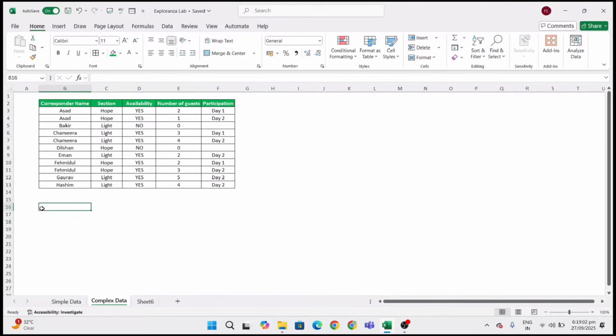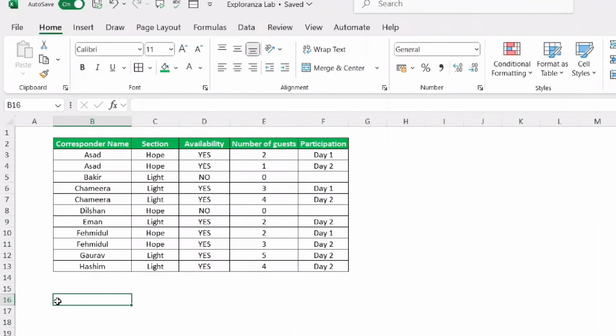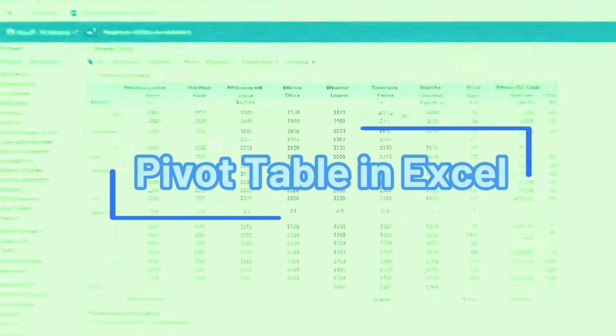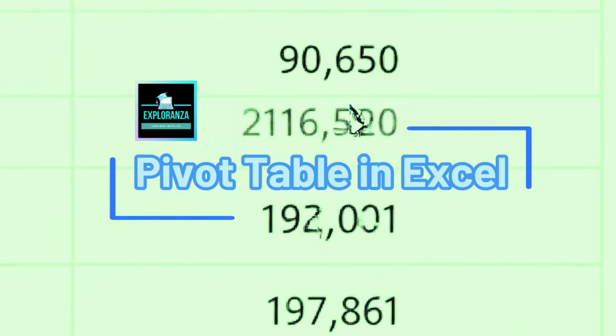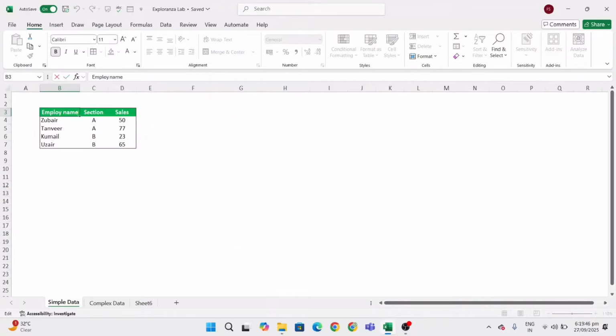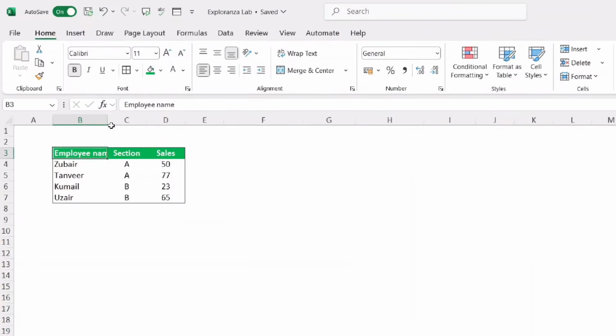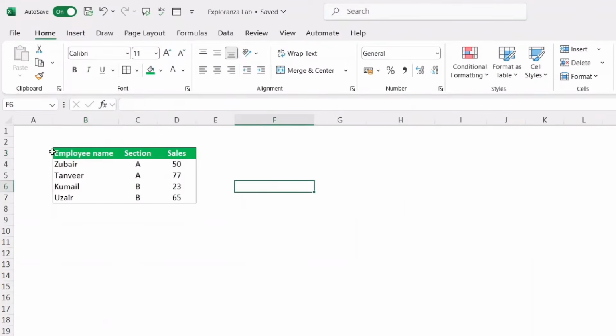So today we'll see how we can convert data that is in an unstacked form in Excel into a very refined form using pivot tables in Excel. So here we have some employee names and their sections and their sales. It's very simplified data, and now we'll convert this into a pivot table.